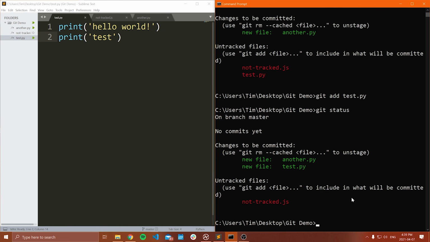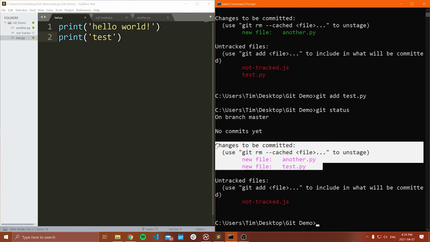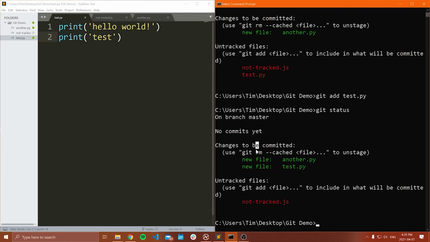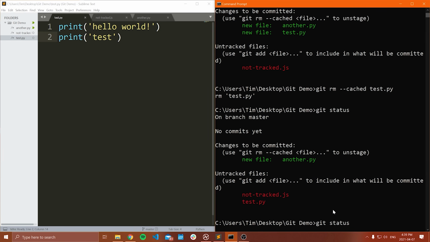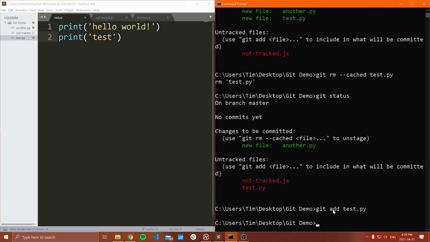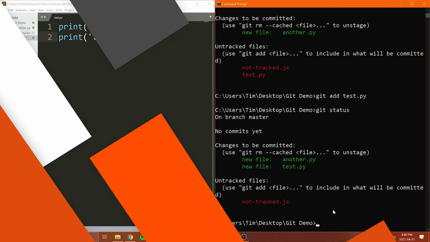And then if we look at git status, we now have two files that are in the staging area and that are ready to be committed, whereas this one is still not tracked. Now, to remove a file from the staging area, what you can do is type git rm --cached, then the name of the file. So let's do test.py. And now if you look at git status, you can see it is untracked. So let's add that one back in though, test.py, git status.